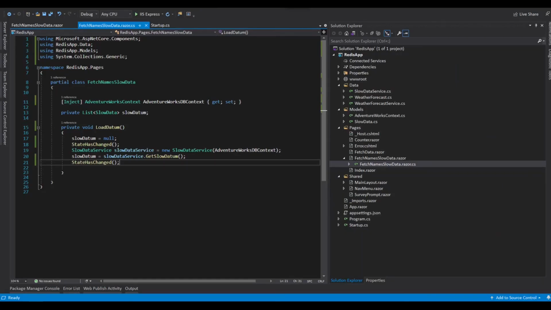And that's the end of this video. And again, the next video will show you tying in Redis, and then you'll be able to see the difference between when it hits the database to get the data and when it actually has to go and get it from the cache.